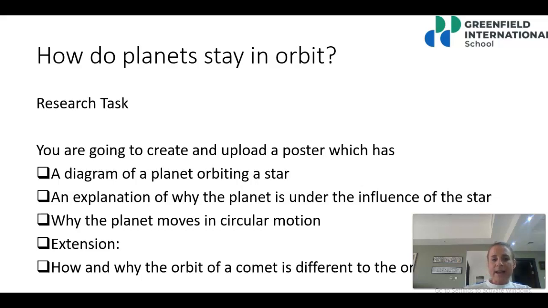What I want you to do is add an explanation to your poster of why the planet is under the influence of the star. You're going to explain why the planet moves in circular motion. To help you be able to do that, we're about to watch a couple of videos, and you'll be able to take notes from those videos.